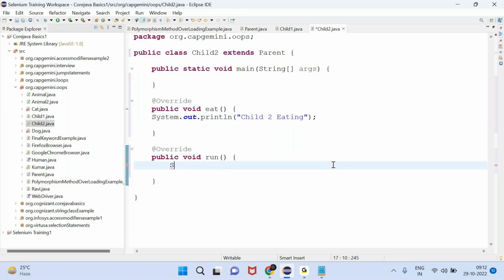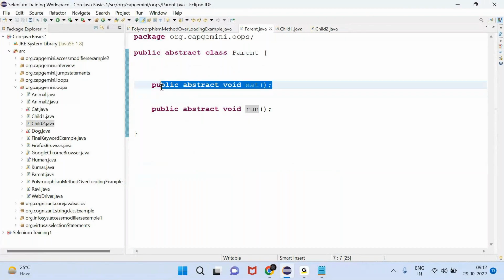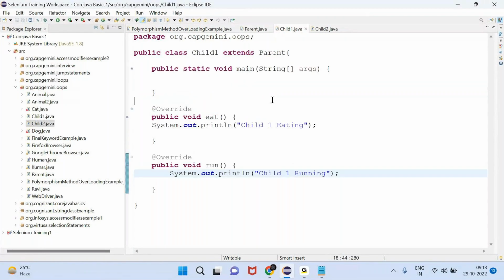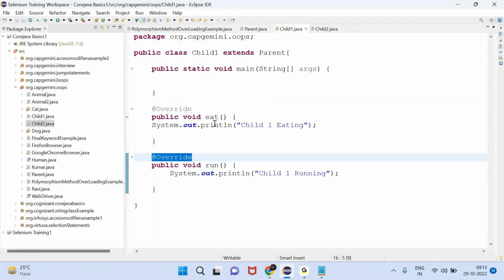Method overriding always happens between two classes, that is parent and child. Now which one is the parent? This is the parent class we created. You see here two methods we have. In the child also we have two methods, but we got override. Why is this coming? Because we already have the same method name in the parent. We are trying to override that method. We are trying to create another method here with the same name.